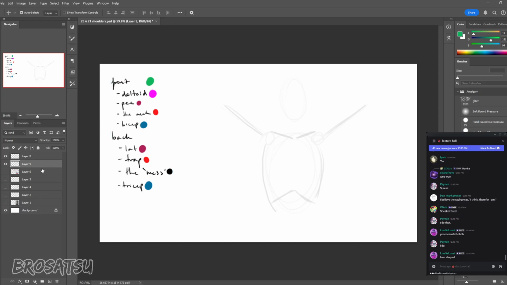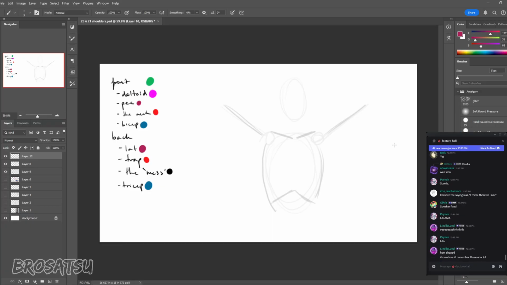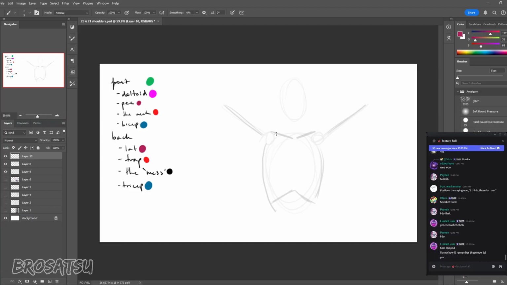Can you guys still see the skeleton? I want to make sure you see all the muscles come in. Yeah, ham shape. So, anyways, the pec.